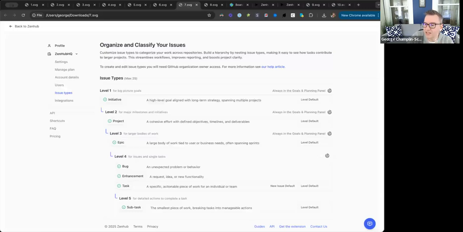Why are we having you set these up at GitHub? Two reasons. Number one, so that your issue types are available in both places. And secondly, because the issue type settings in GitHub require org admin rights. And we didn't want to ask to have the Zenhub app have org admin rights. It seems like that's just a little step too far.